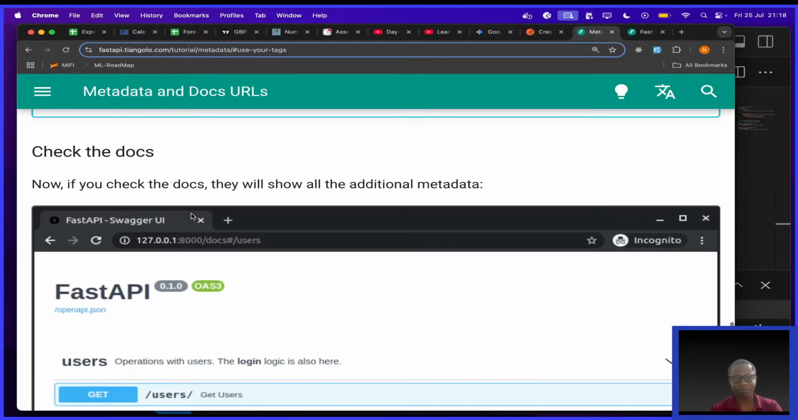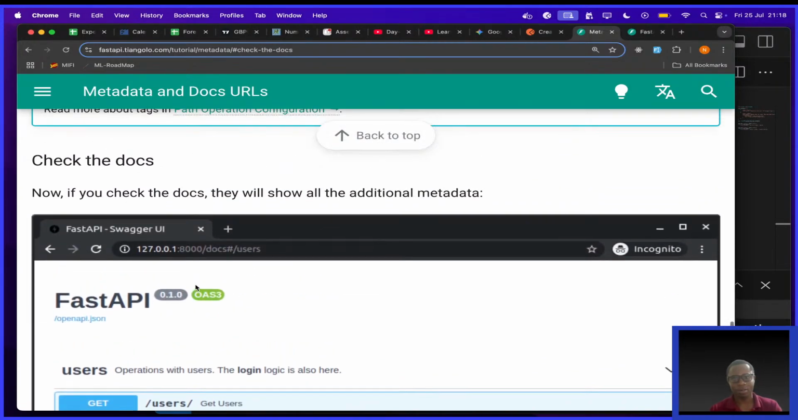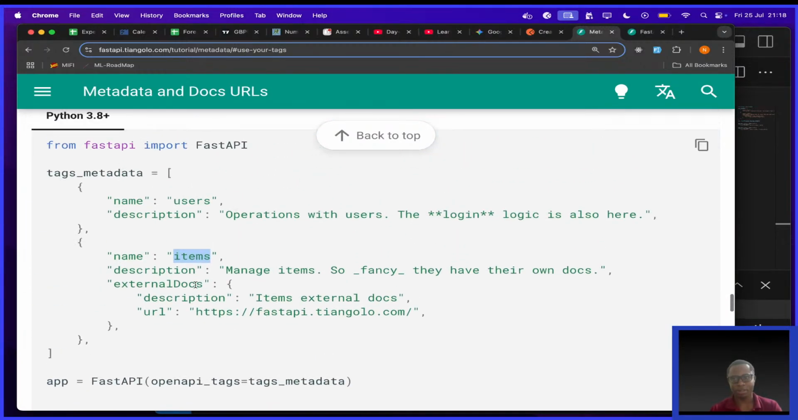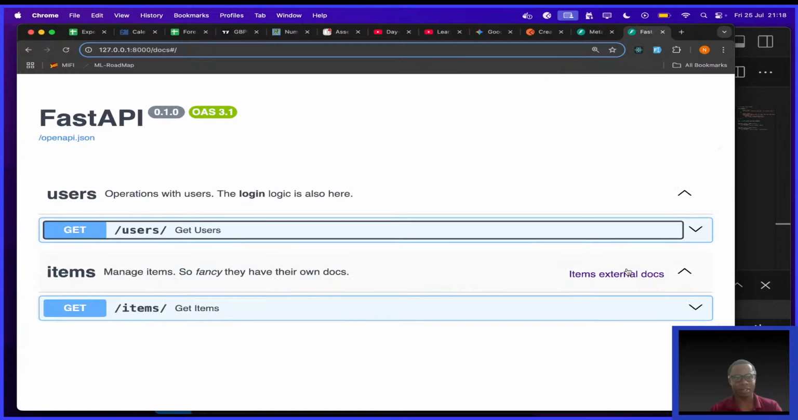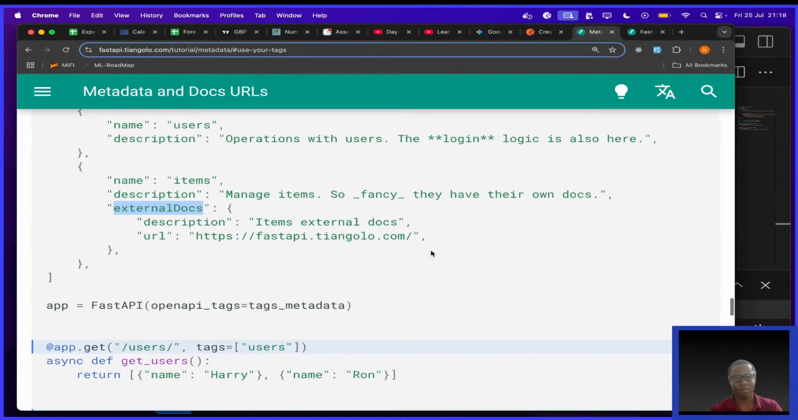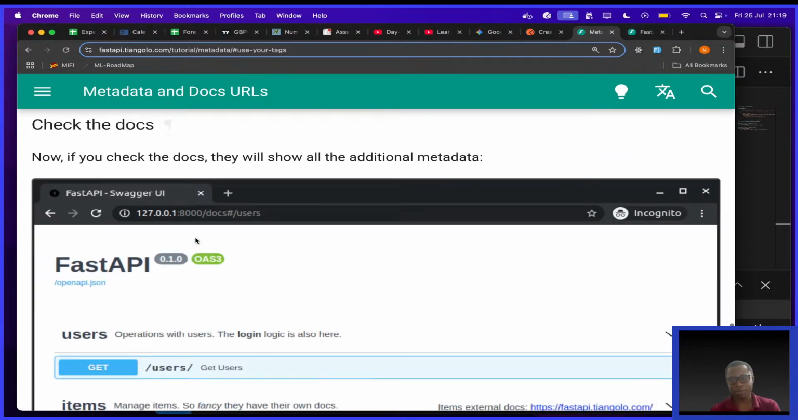And of course, we have already seen the docs. And maybe I'm not showing you something else. This external docs, we can see it here. Items external docs, it's right there. But for them, they're just pointing it to the official page for FastAPI, which is the same site we are on.